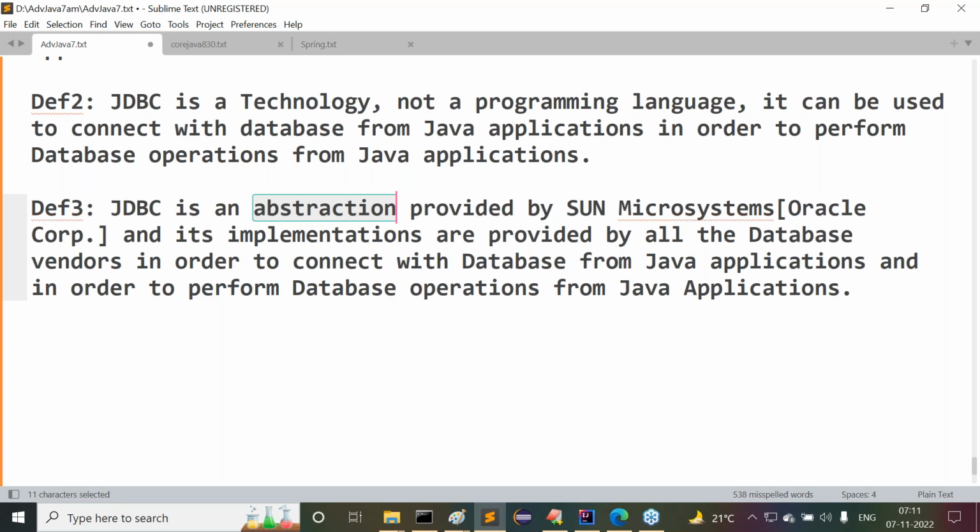Why? If database vendors provide their implementation part outside, what advantage do they get? Indirectly, they are able to increase their customers. For example, if Oracle provides implementation for the JDBC abstraction, automatically JDBC application developers may use the Oracle database. If Oracle does not provide the JDBC implementation, JDBC developers may go for some other database instead of the Oracle database.